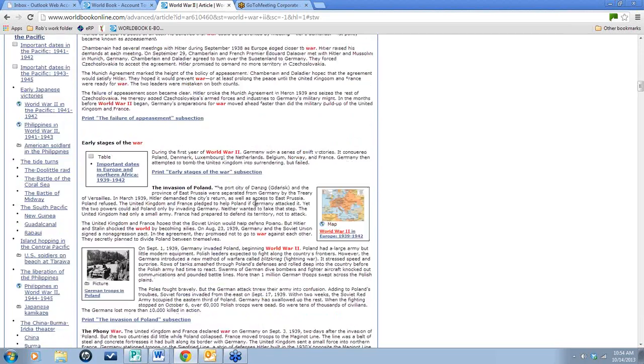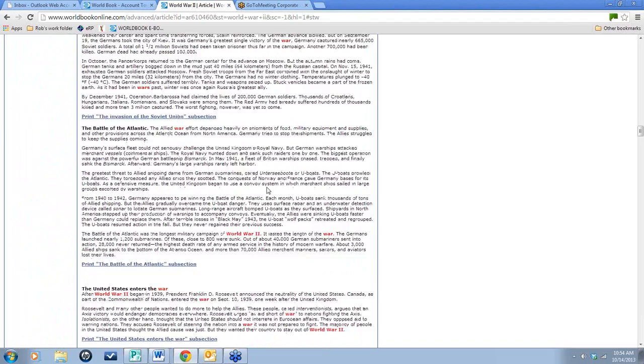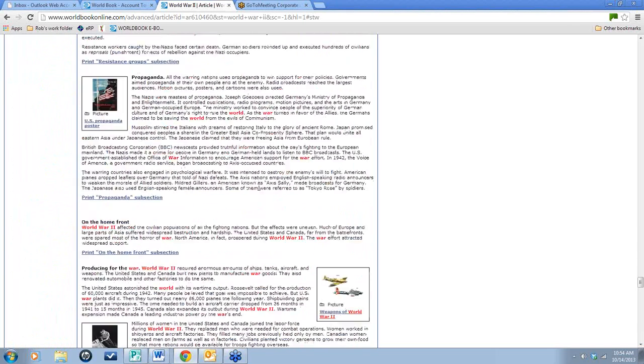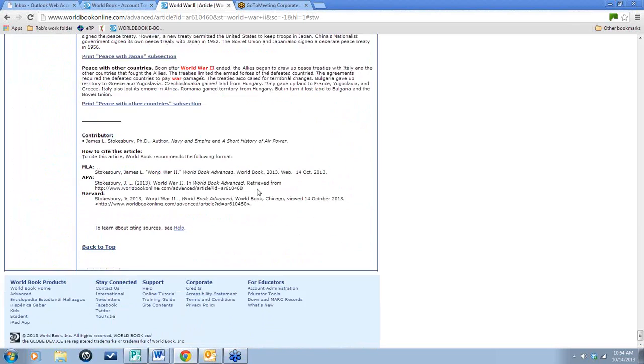I'm going to go ahead and scroll to the very bottom of the article, because at the end of every one of our articles, we have the citation information. You'll notice right here the contributor to the article is listed, and then we recommend the citation in the following format. So we have MLA, APA, and Harvard format. That would be really cool for your students to be able to just copy and paste, and the citation is already done if they were using this article. That's a neat feature at the end of all of our articles.